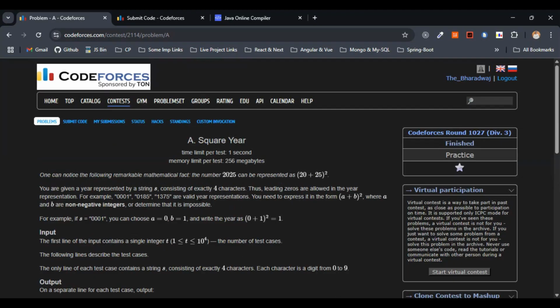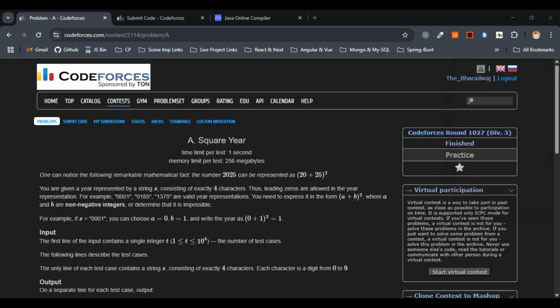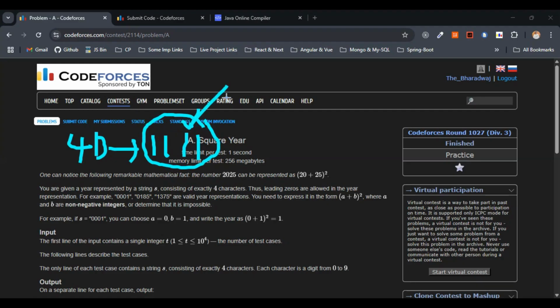What the question states is, we are given a 4-digit year S. Whatever string S we are given is nothing but a 4-digit year. Suppose, for example, you consider 1111. If they have given 1111, this 4-digit number is nothing but the year. So just keep this in mind.